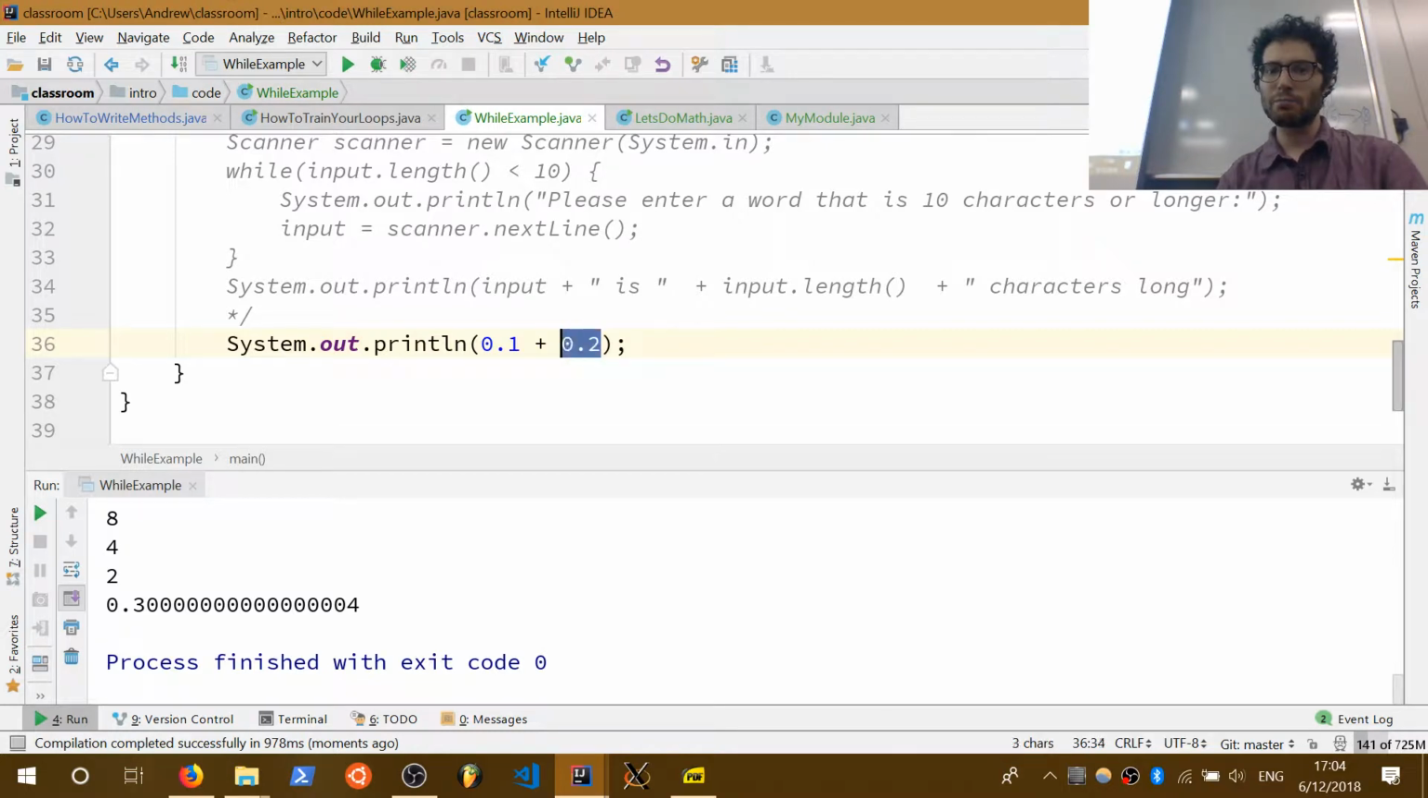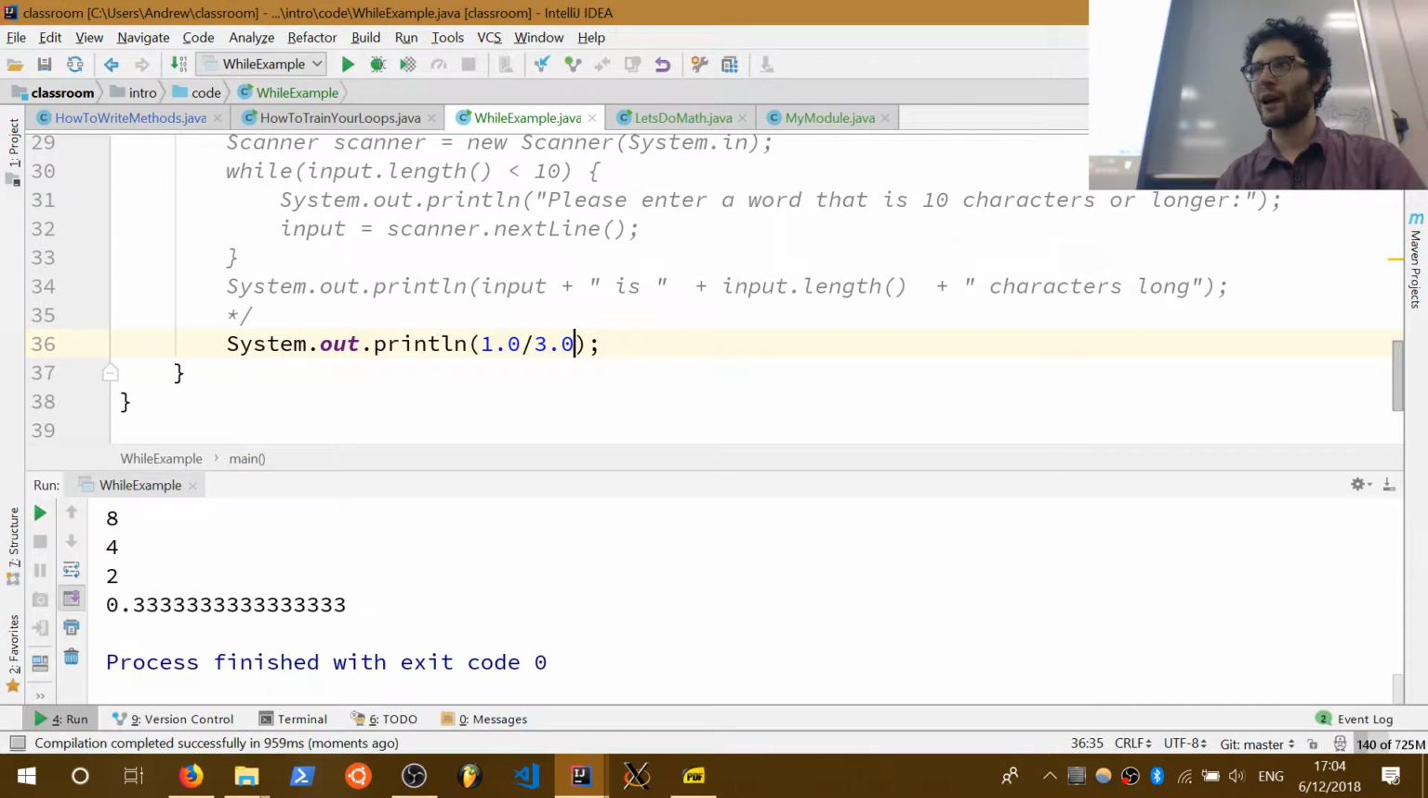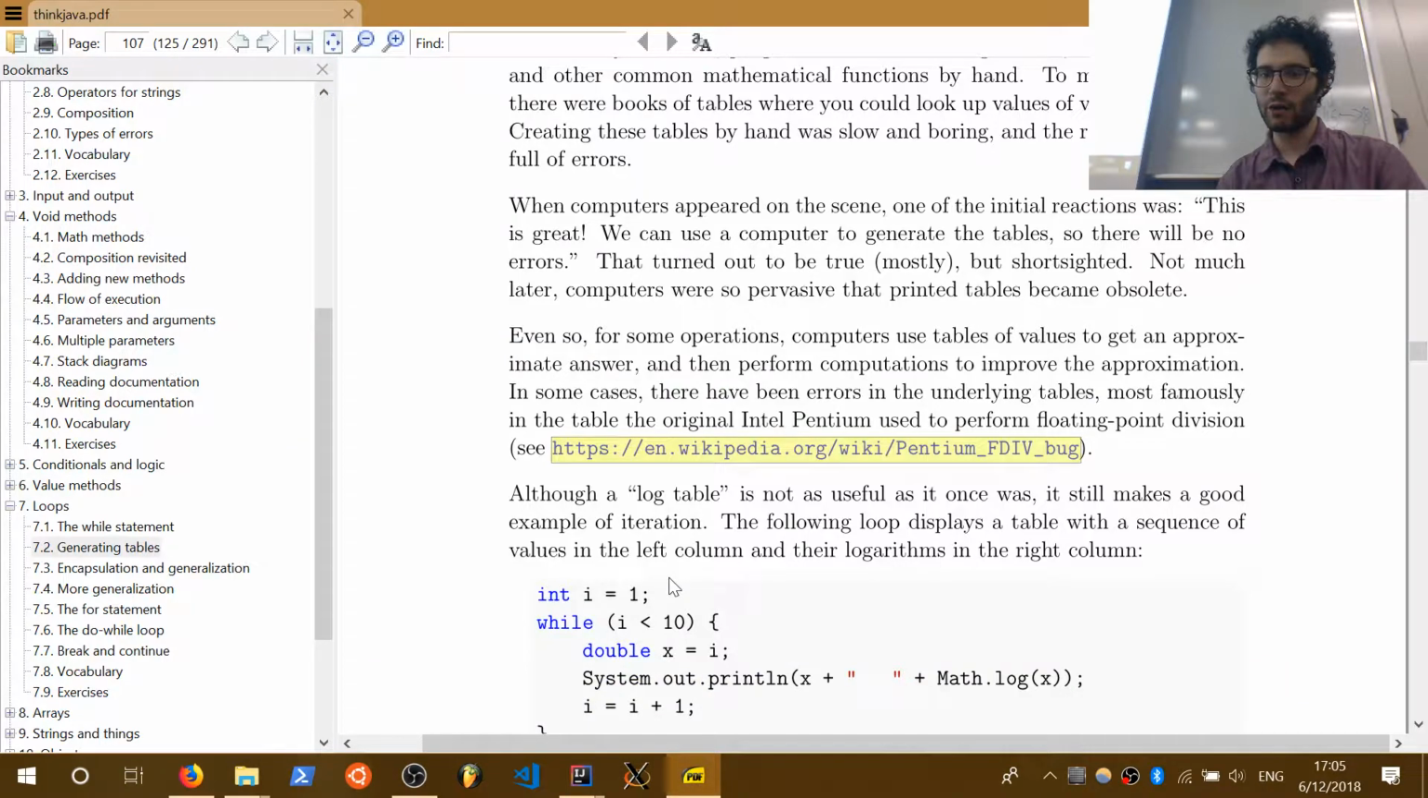But to tell you a reason why this occurs, it occurs for the same reason that when you do 1.0 divided by 3.0, you get a bunch of 3s, or when you do 2.0 divided by 3.0, you get a bunch of 6s. It's because the number system we're using can't fully encapsulate this 1/6 or a third or 2/3.